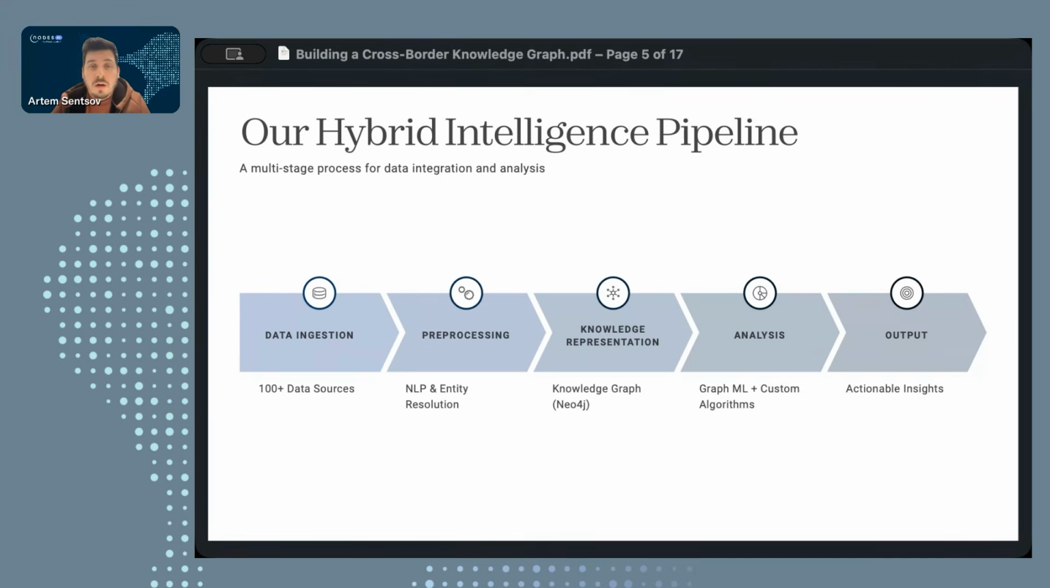And what can I say here? NLP gives us flexibility. And graph gives us speed and consistency. And that combination is what makes it work at scale.